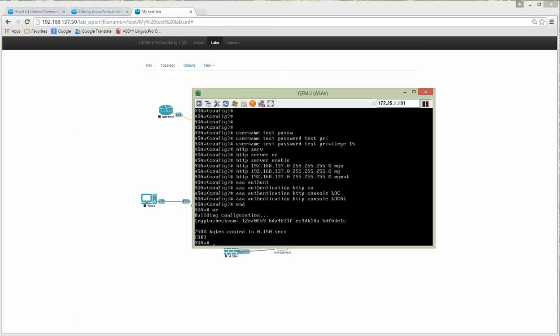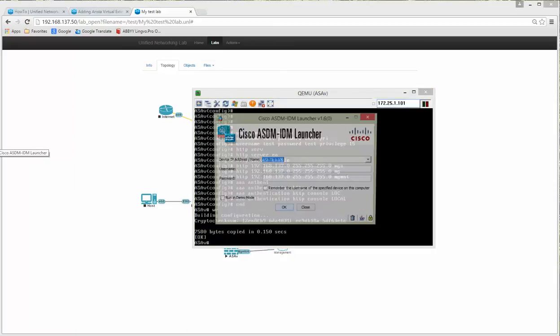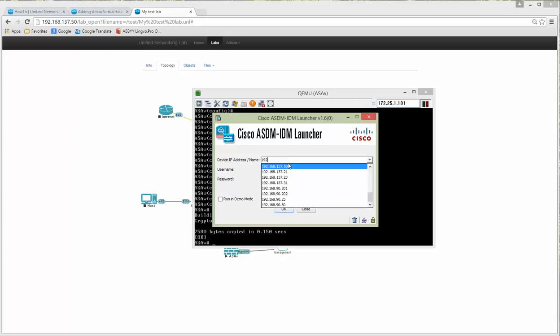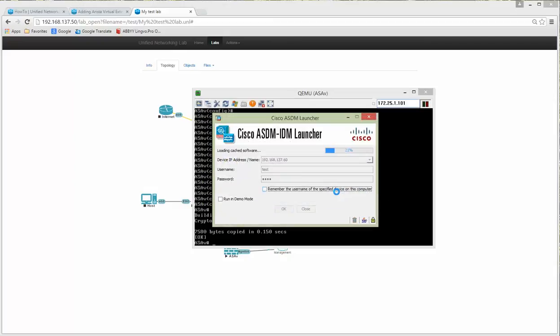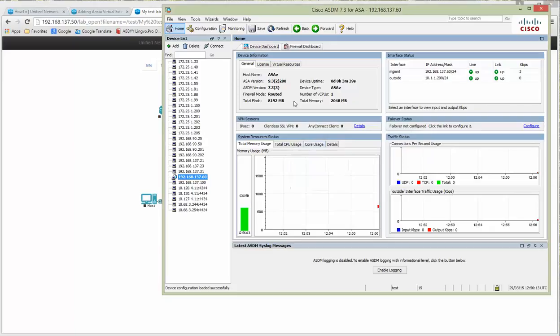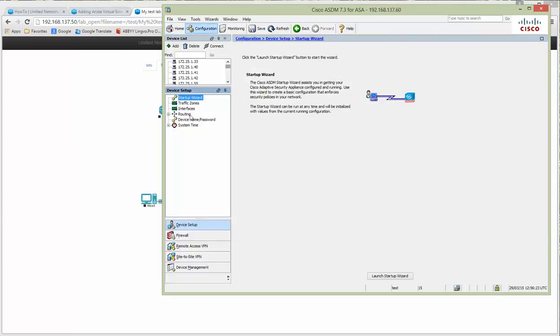Let's check. ASDM is already installed on my machine, and let's go to 192.168.137.16. The username was test, and the password was test. Congratulations, you have access to your lab virtual ASA. You can see this is an ASAv, version 9.3.2, and everything works fine, and you can start to configure.